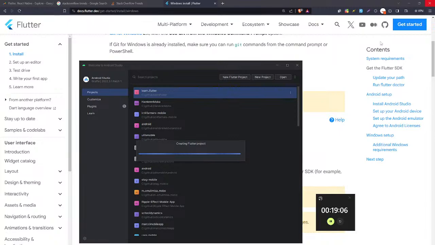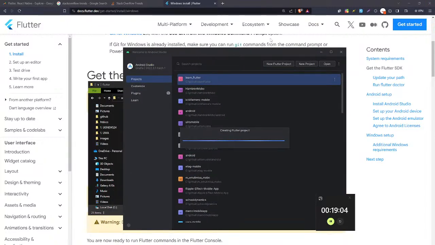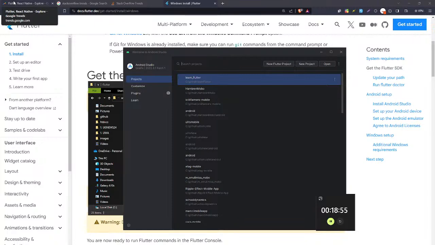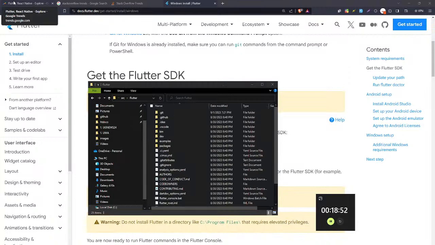So you'll have to wait for your project to be compiled and created. It can take some time, so you'll have to be patient. For the first time, it can take some time. So just be patient for your project to be generated as it's being created. It has finished.